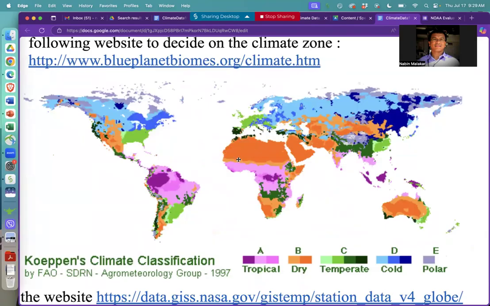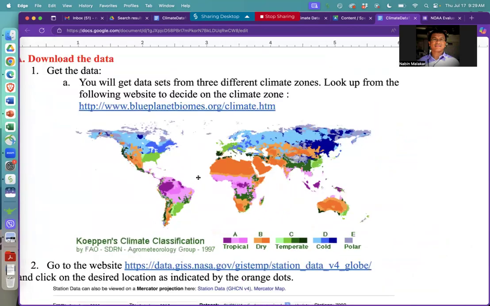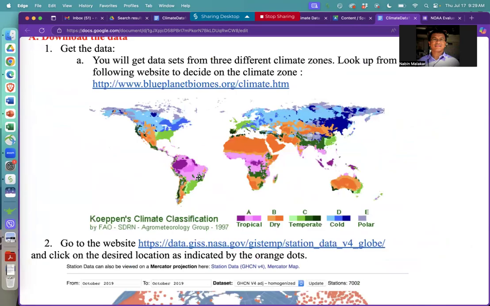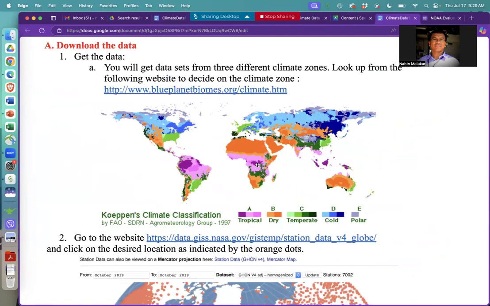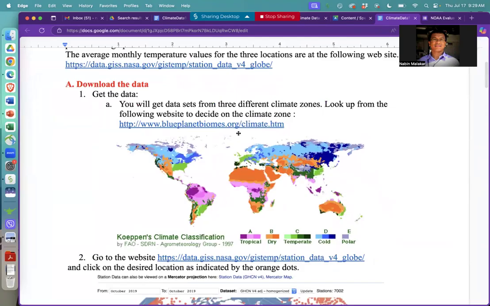So you can see that there are different climate classifications, indicated by the color here: A, B, C, D, right? There is a different mix of tropical, dry, temperate, cold, and polar climates. So you will be doing analysis from each of those climate types, and we will discuss a little bit of the examples as we go. So you can refer to a location, for example, and then you can take the approximate climate from that, right?